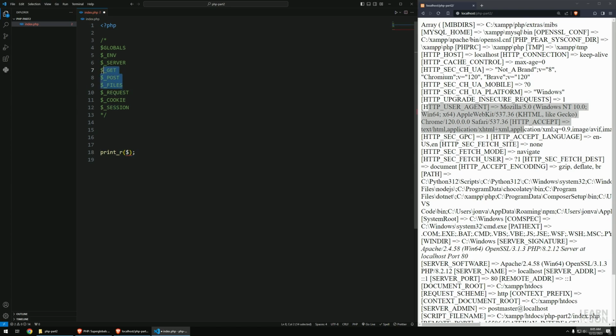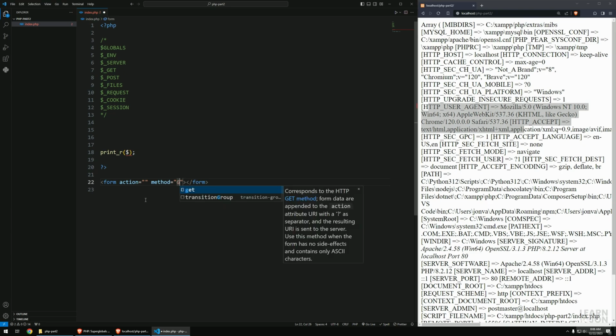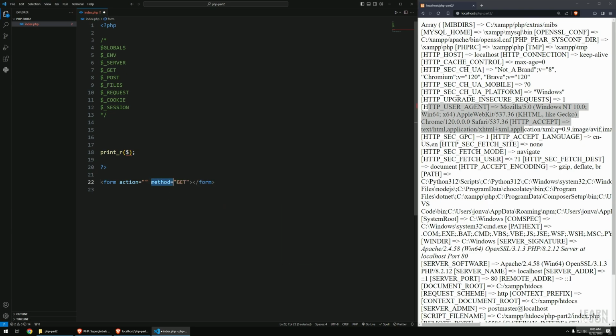These are also arrays that give us information about the form that was submitted through the get method or post method, or files that were uploaded. Let's close the PHP tag here and create a form and set the action empty, because by default it's going to be submitted to this page. And the method, it's going to be get. By default, it is get. I'm just going to add it here so we know we are working with get method.